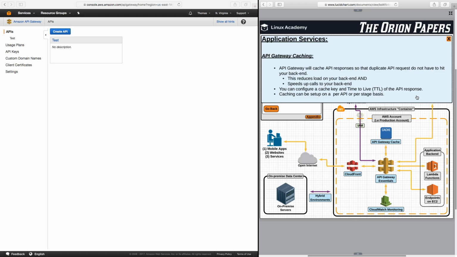You can also configure a cache key and time to live of the API responses. So you can set cache responses to automatically expire after a certain amount of time, in which case any duplicate requests would then have to go to the back end and get the new or updated response. And also, caching can be set up on a per API or per stage basis.